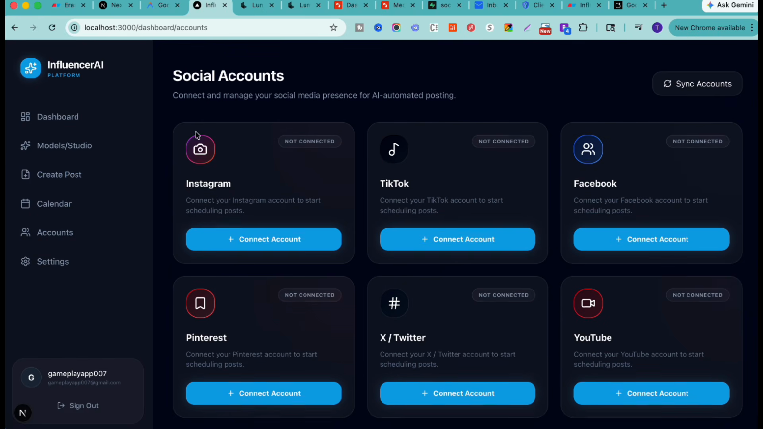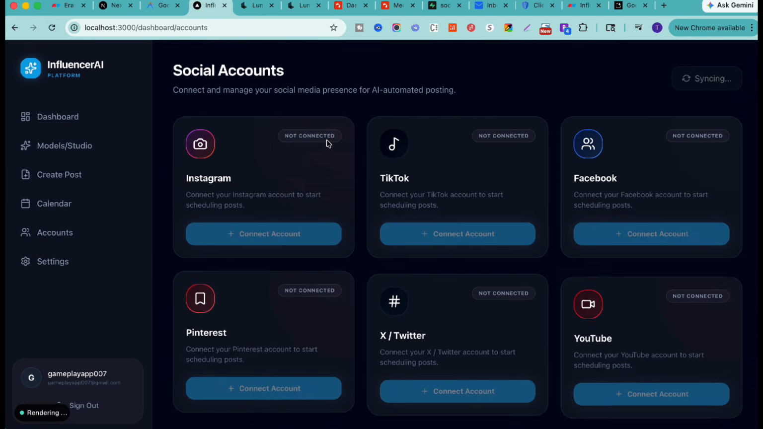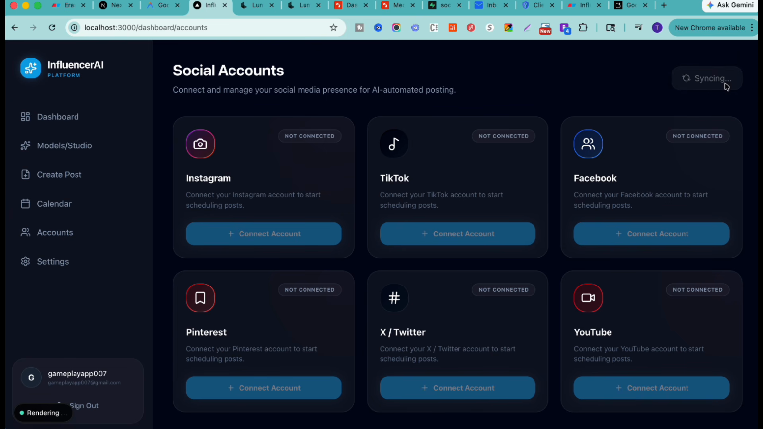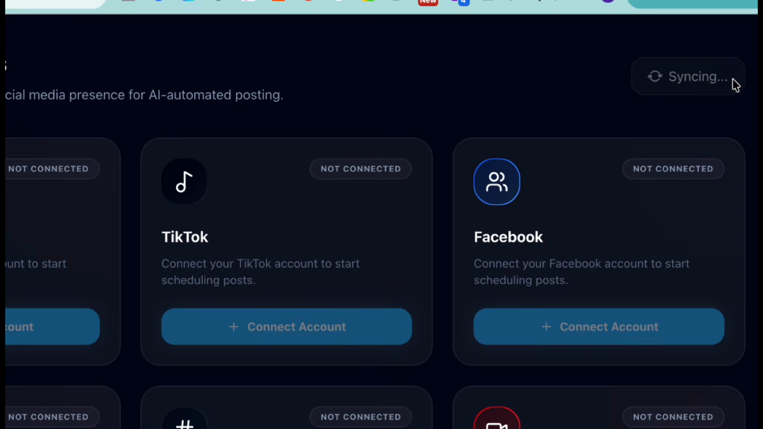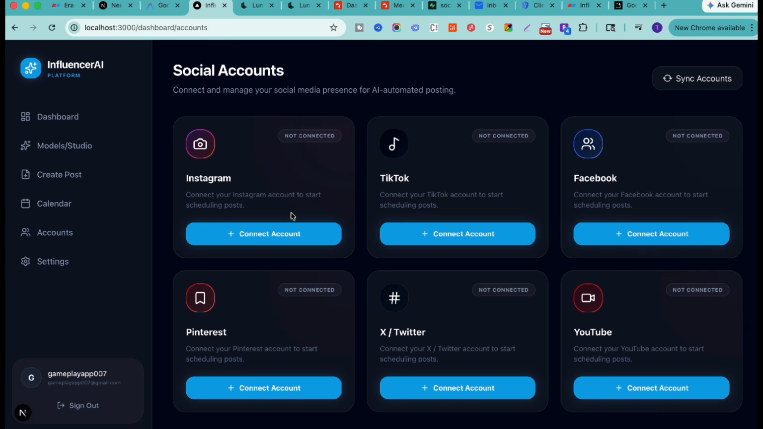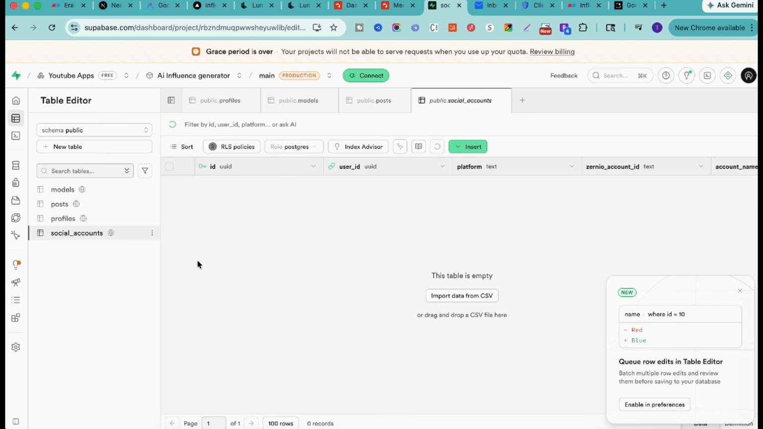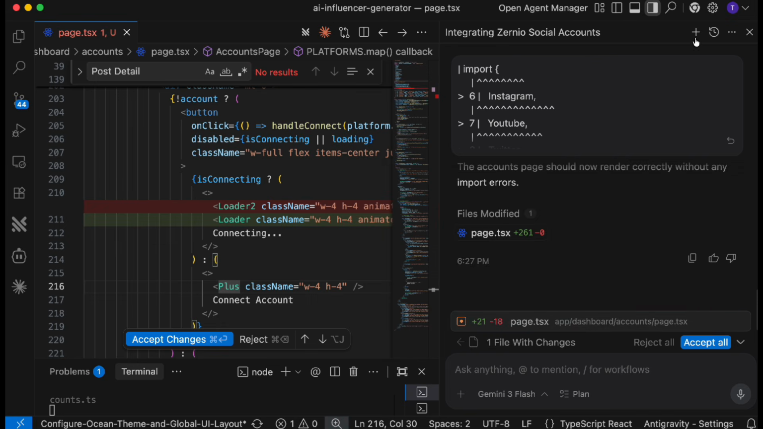But let me go back and we'll go to this account, and over here it's still saying connect account. That's weird. So let me refresh it, and it's still syncing our account information at the top, but somehow it's not showing whether it's connected or not. But you can always verify by going to the profile and social accounts. Currently in the social accounts we don't have anything, right? So let's fix this. Maybe there is a callback issue.